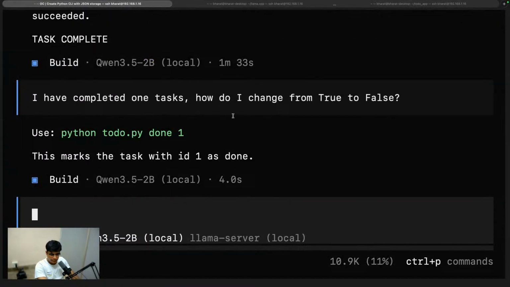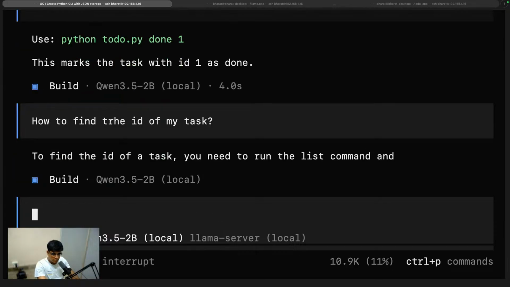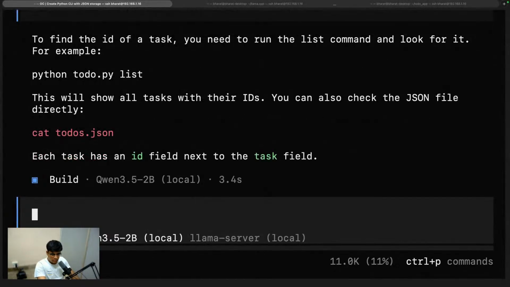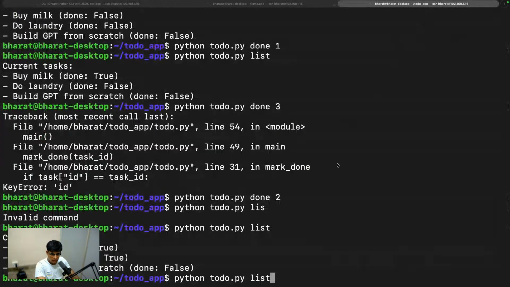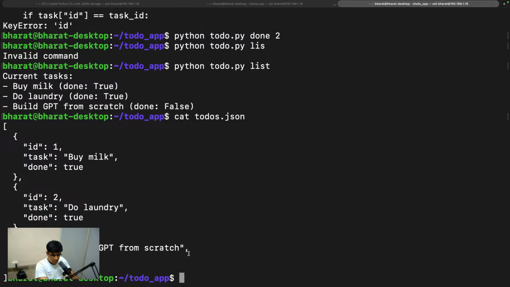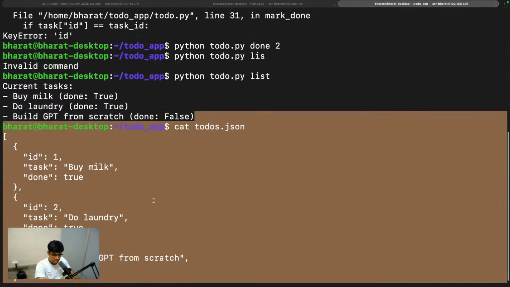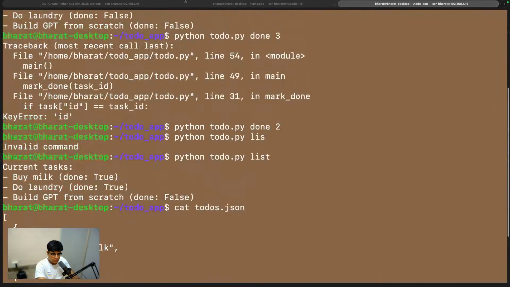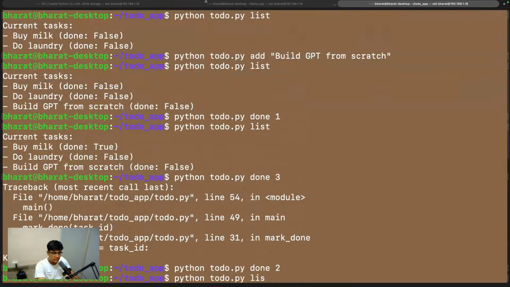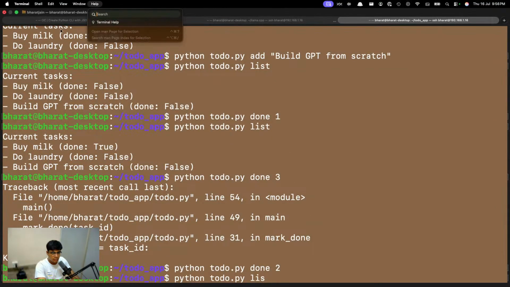So how do you find the ID of my task? Okay, so if I do cat todos.json, yeah. See, I created a new one. So that's something in the logic that's an issue. I'm not going to tell it what the issue is. I wanted it to figure it out. Okay, so let me just see.